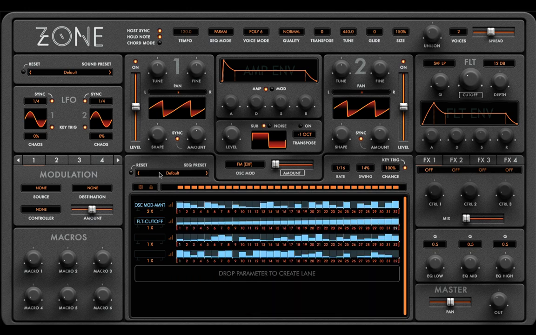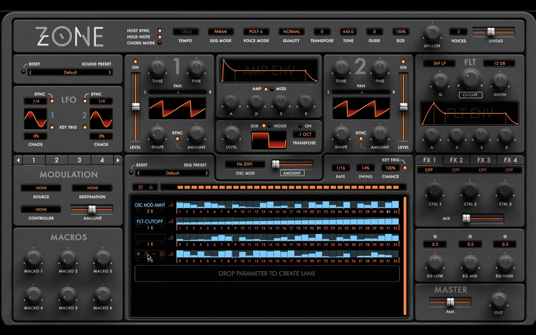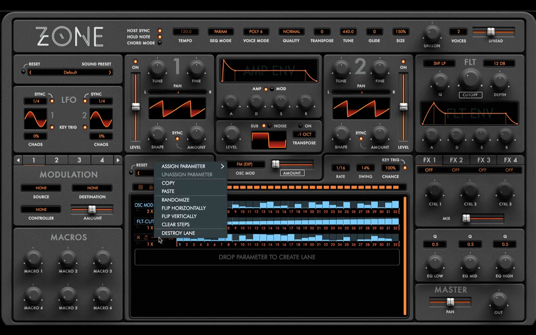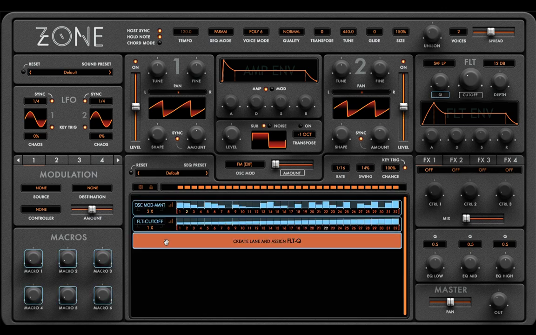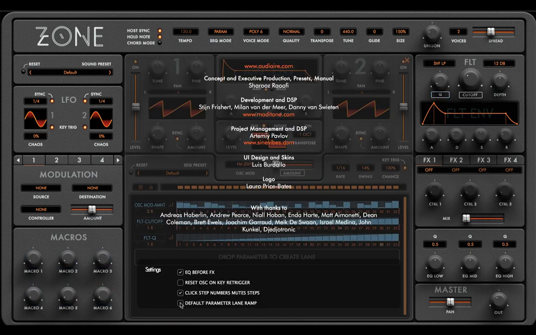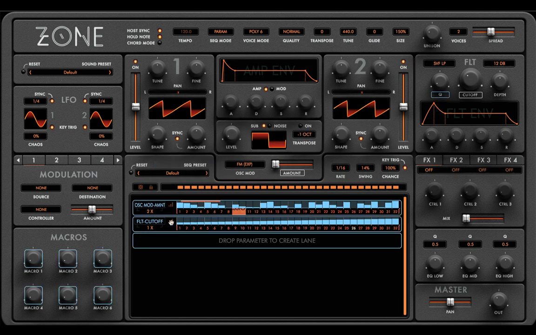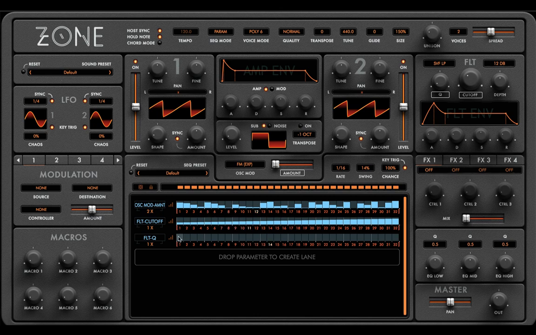Let's zoom back out. Let's dive into the options menu by clicking the Zone logo and tick the default parameter lane ramp box. What this does is make sure that once a new parameter lane is assigned, it defaults to an upward ramp. You can of course switch this option off to ensure an empty lane when a new parameter assignment is made.